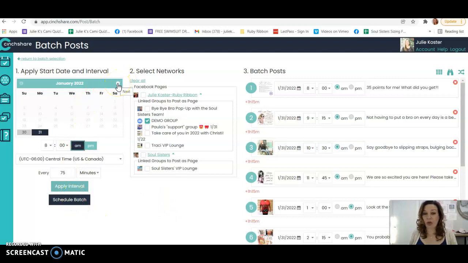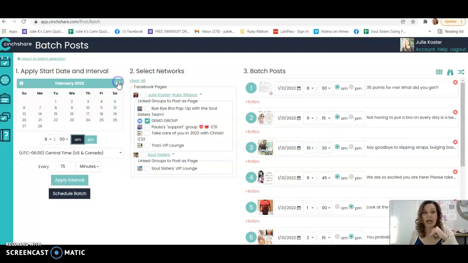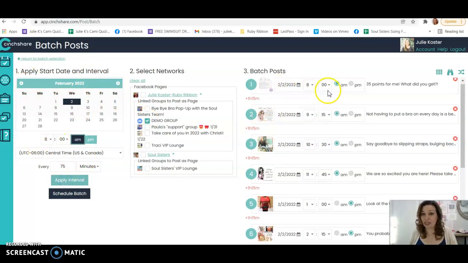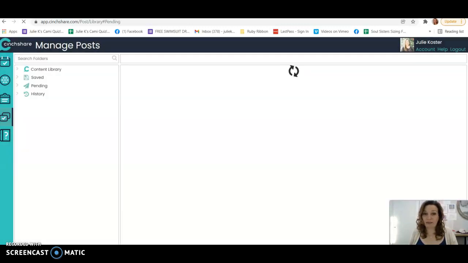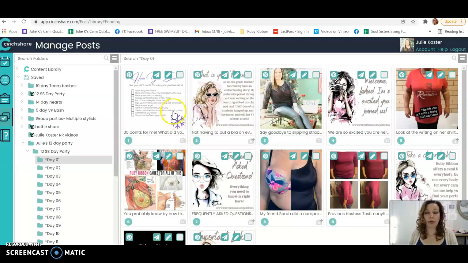Well, if I want to schedule a whole week, maybe I've scheduled one for the 31st, the 1st, the 2nd. So now I'm on day 3. I'm going to go to February, right? And we're going to schedule it on February 2nd in the demo group at 8 a.m. We're going to apply the interval to make sure the date changes. And now I've got that whole list, and I'm just going to schedule it because that group doesn't matter.